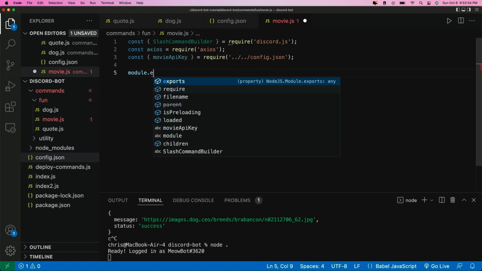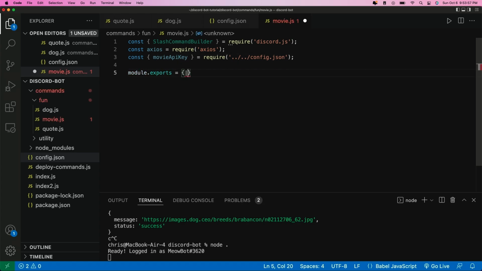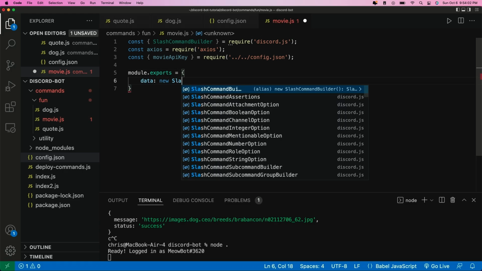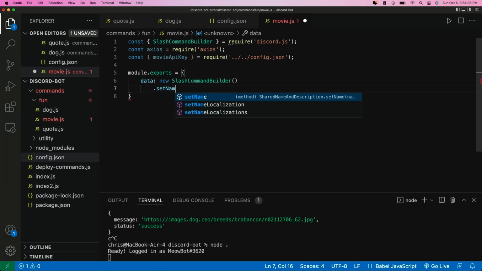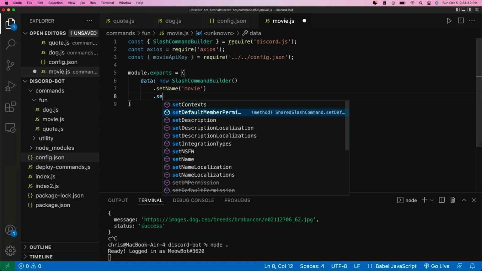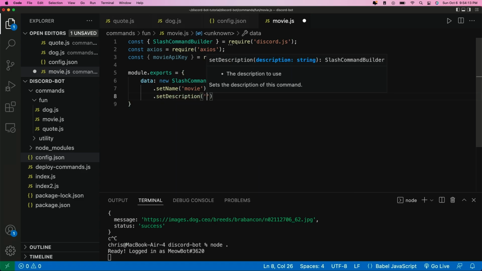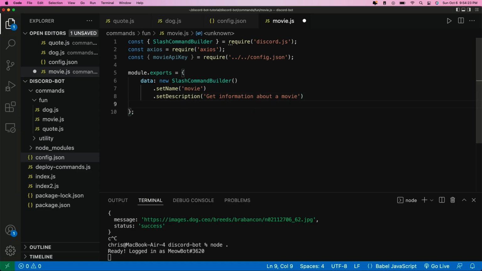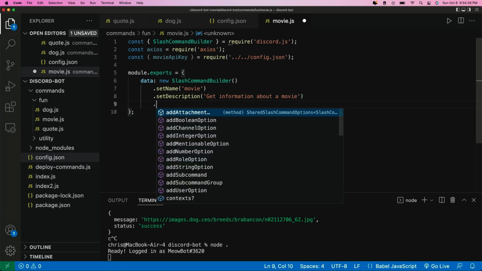Now we're going to do everything else like normal, module.exports. This should be second nature to you guys at this point. data: new SlashCommandBuilder().setName. This one we're just going to call movie. Then let's set the description. And like I said, guys, this command is going to be a little bit more complicated. So get information about a movie. Okay. And here we're now going to add a string option, because we need to take in the title of the movie that you guys saw at the beginning of my demonstration.